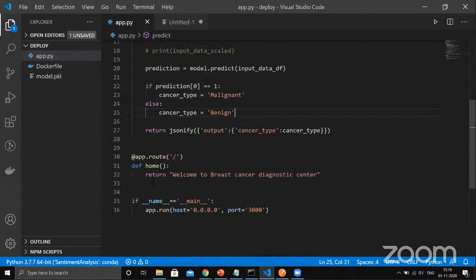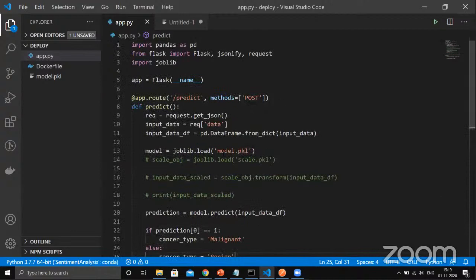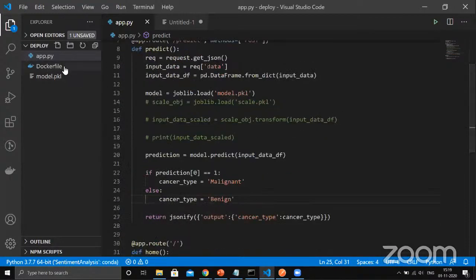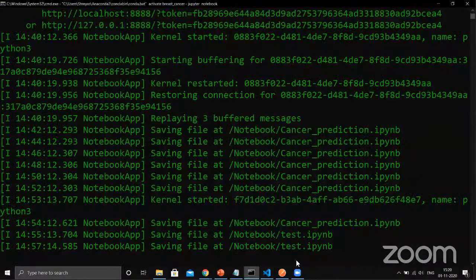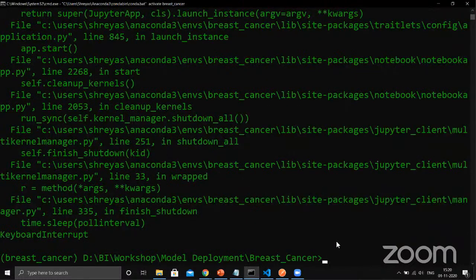Any doubt on what we have done in the app.py file? Great. Now let's not go into the Dockerfile. First, we will try to run this file locally. So again, we have this notebook part done for now. We can close it.